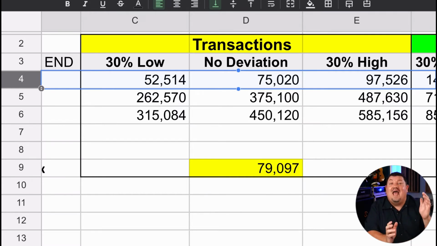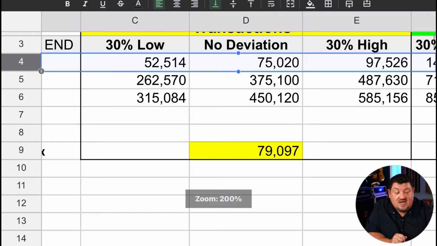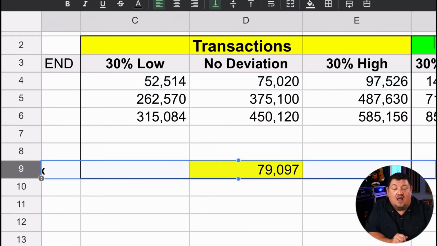When I ran the actual test, that's what you see down here in yellow on line 9. I hit 79,000 transactions. So what does that mean? When I ran that particular test, all things considered, all randomization in there, I hit it right about on target of what it would be for right on the center. But as you run more tests, you're going to see it go a little bit to the left and then go a little bit to the right.